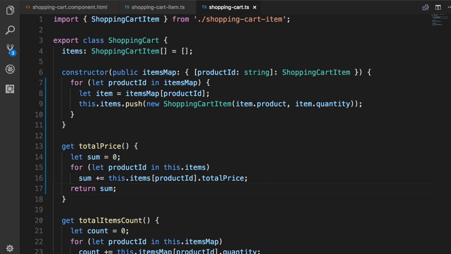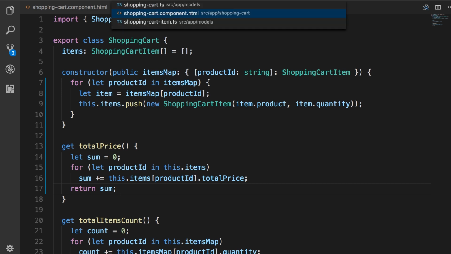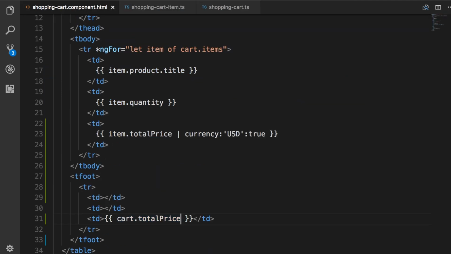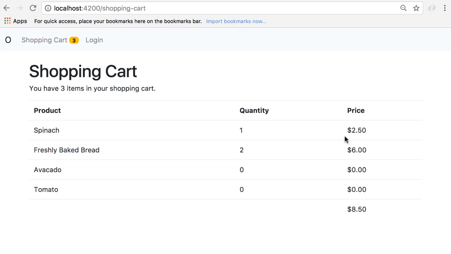Now one last thing before we finish this lecture. Back to our template. I forgot to apply our currency pipe. So currency, US dollars, true. Now back in the browser. So we have the total price for each item, as well as all the items in the shopping cart.